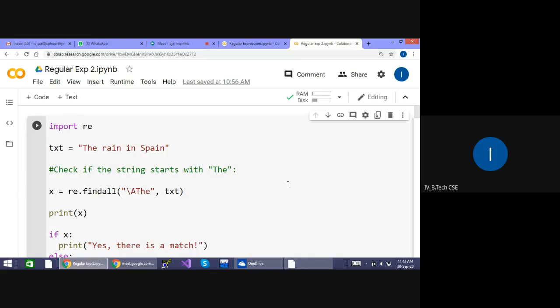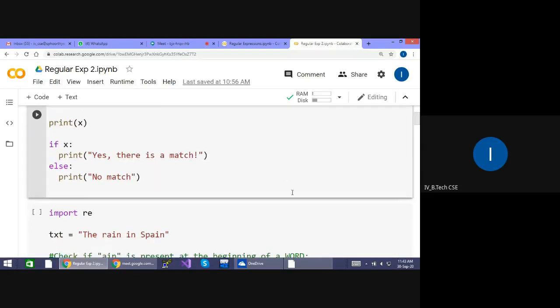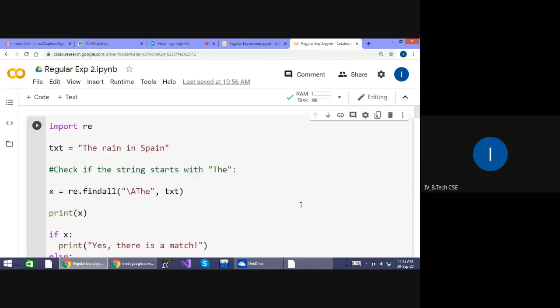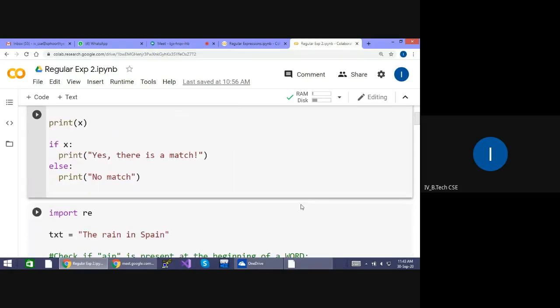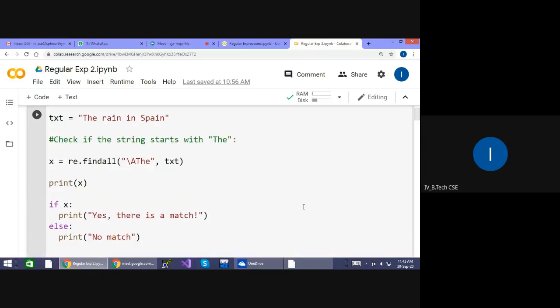We need to check whether the string starts with D. So what is the expression we have to write? What is the regular expression? Capital A slash, with capital A, and whichever substring you want to start with, D, like that. Like that you can do. So like that, it is a match.